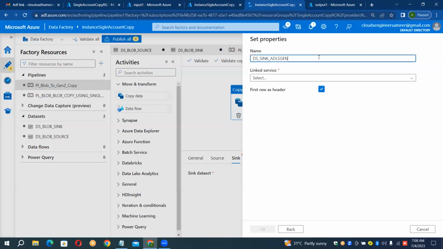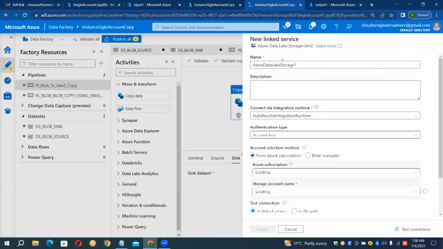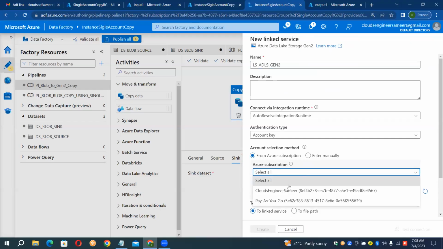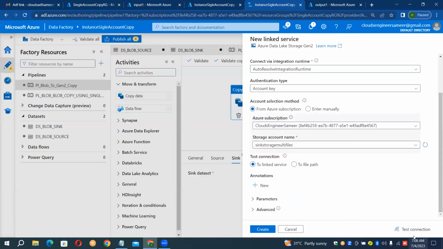Now select the linked service here. Do we have any linked service? No, we have not created one. We can create it directly here itself. Click on new. I'll use ls underscore adls underscore gen2. Select the same subscription you have. The storage account is the sink storage for multiple files. And now click on test connection.